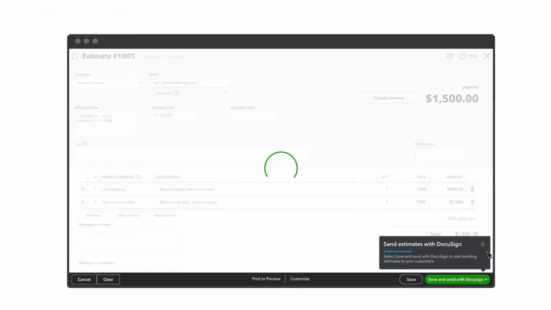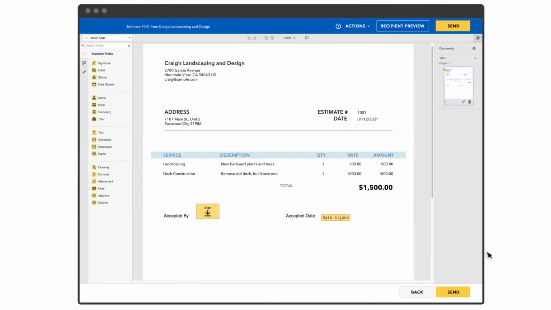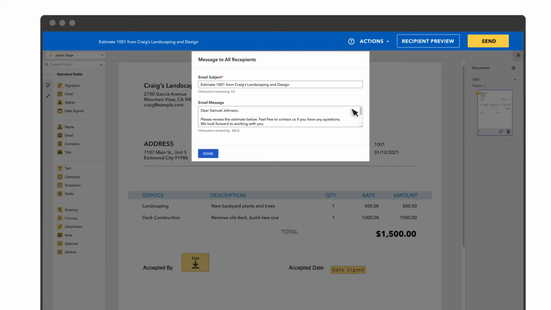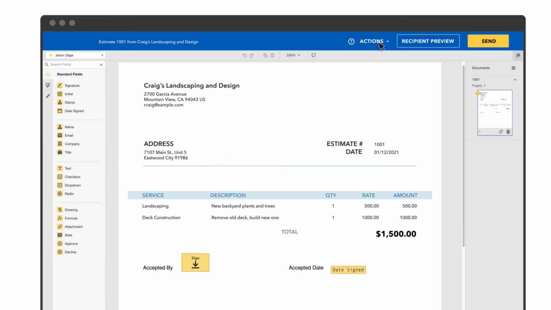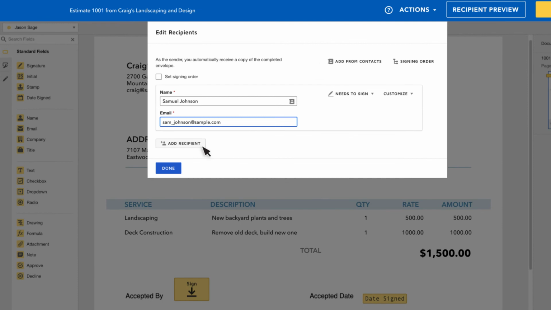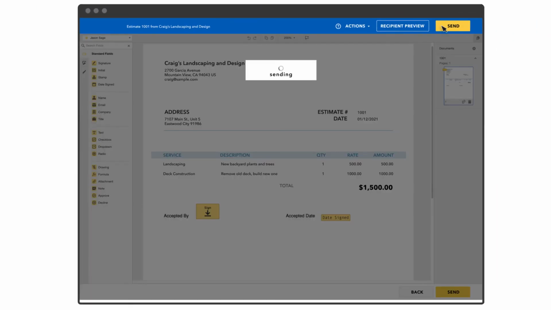QuickBooks sends the estimate to DocuSign, and from here you can edit and approve it before sending it to your customer. DocuSign uses your default email message from QuickBooks when it sends estimates to customers, but you can select Actions, Edit Message to change the email they'll receive. You can also select Edit Recipients to send the estimate to more email addresses. Once everything looks right, select Send.